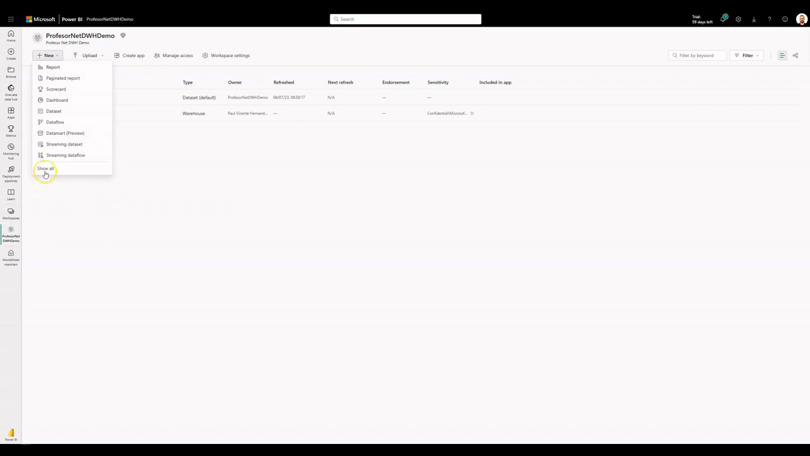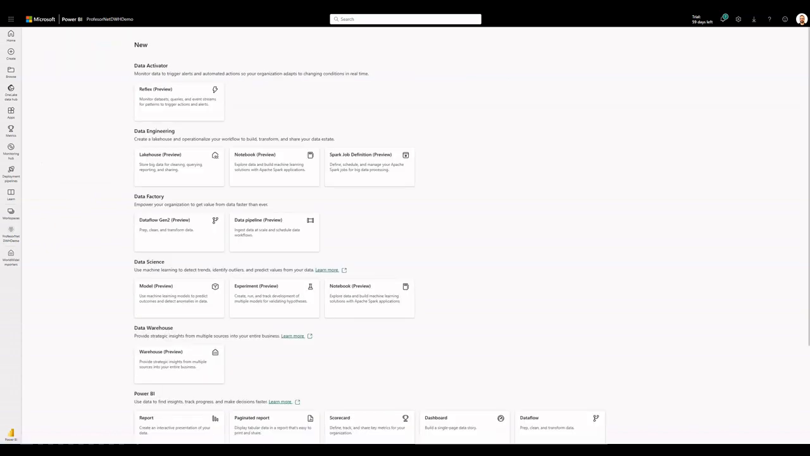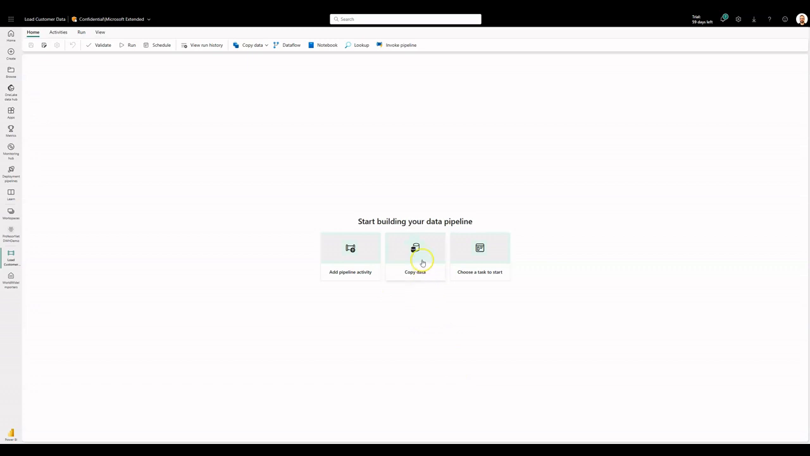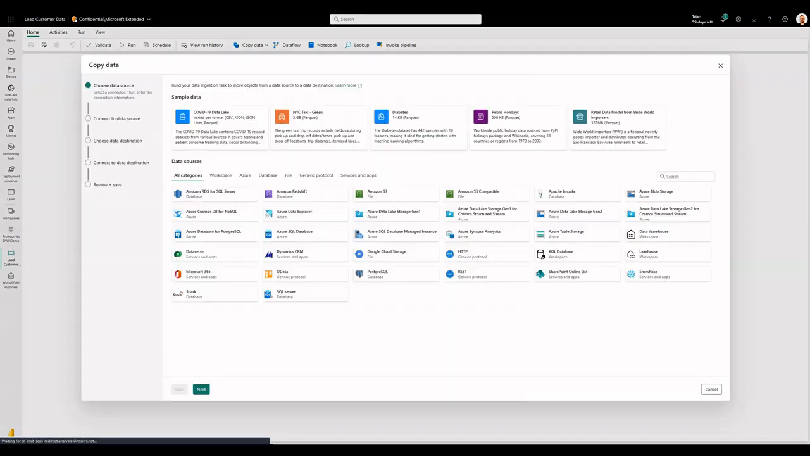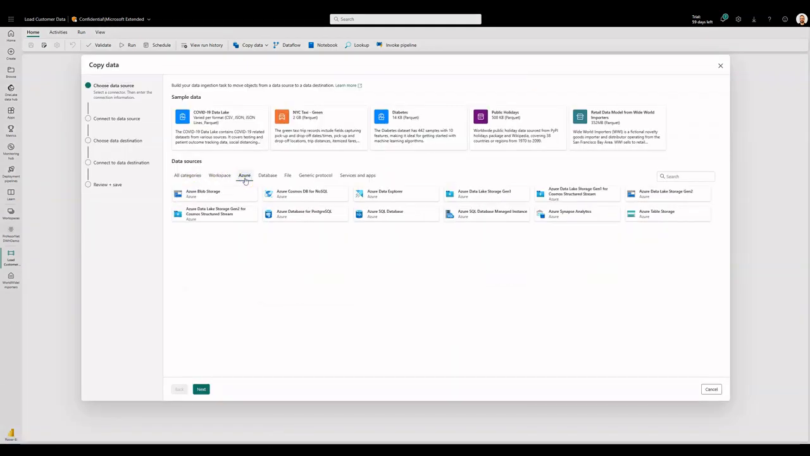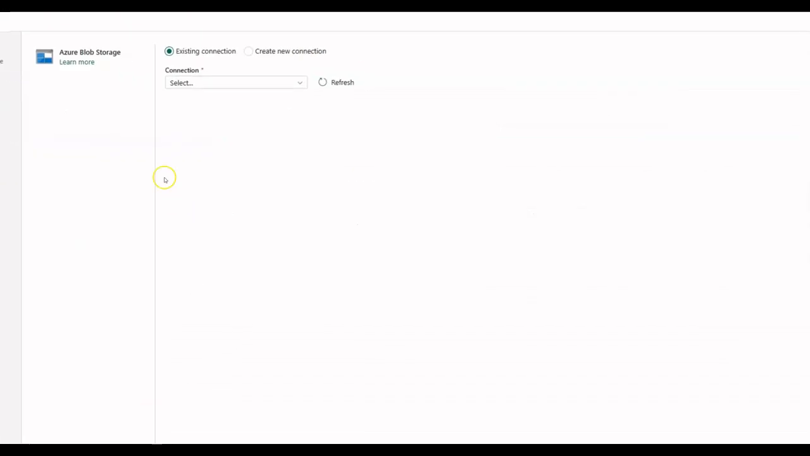Click on New again and then Show All. Under Data Factory, select Data Pipeline, provide a name and click on Create. Let's configure a copy data activity. We are going to ingest data from Azure Blob Storage. Click on Create New Connection.